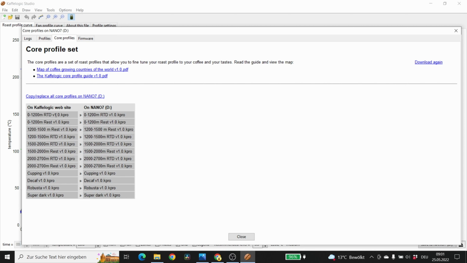And I can also see when I look at the profiles, this is version 1.1, this is version 1.1, so I also have the most actual versions of each profile. If this wouldn't be the case, I could click here on this link and then update the profiles.